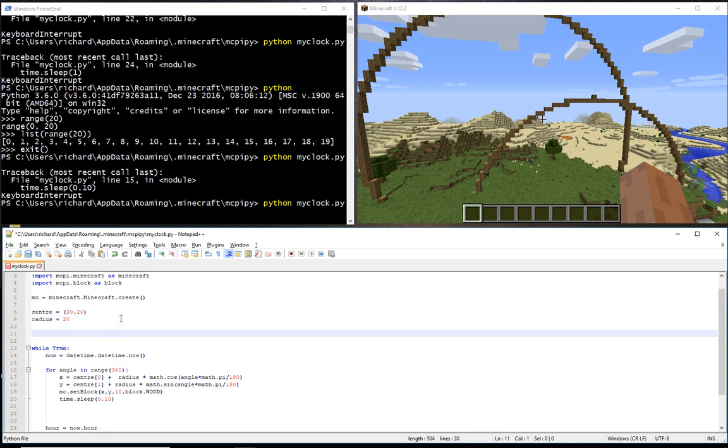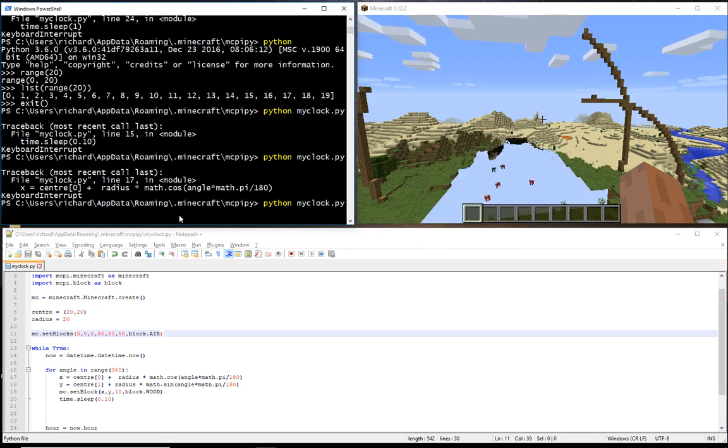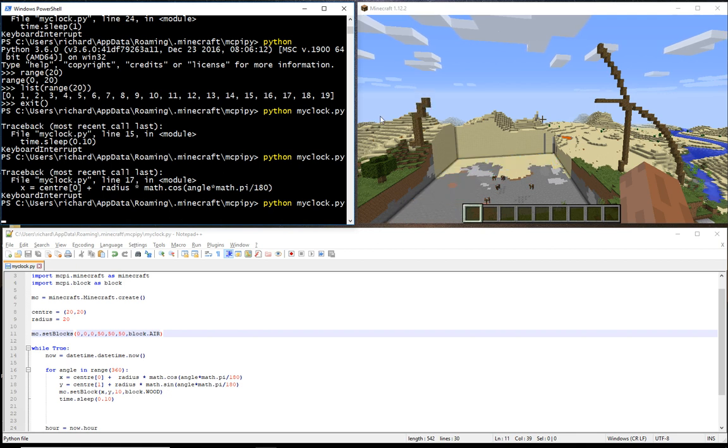And what I will do is we'll do mc.setBlocks 0, 0, 0, 50, 50, 50, block.air. There we go. So that will give us a nice clear area at the start of the program, so we don't have to keep overwriting our circles. Let's have a look and go with that. Let's just Control-C that, and there we go. Nice clear area. You can make that a bit bigger, however you want.